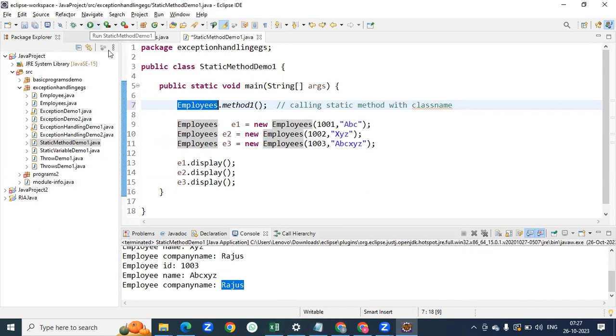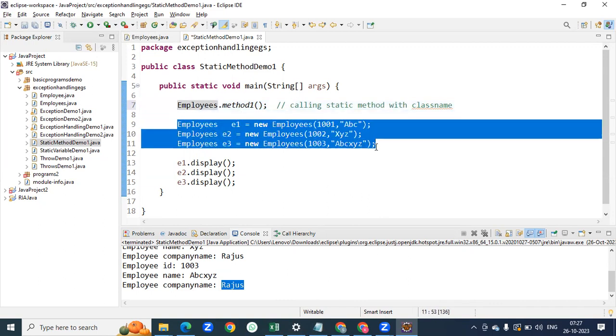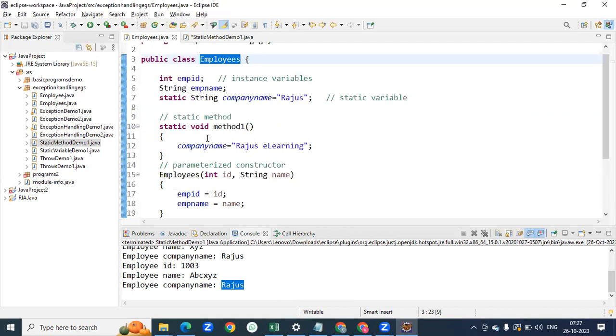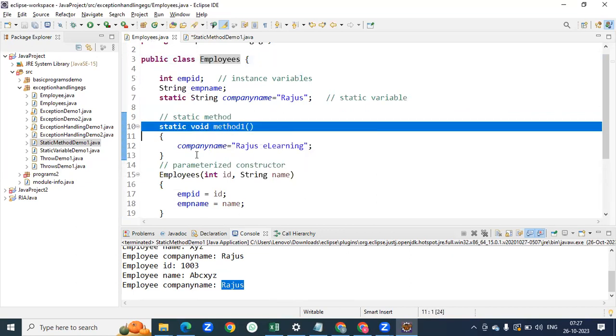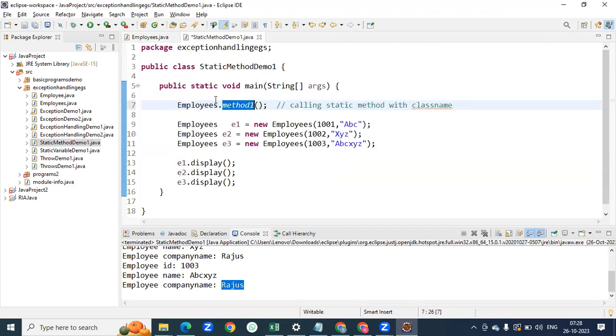Now we will see. Before going to create the object to the classes, first I am calling this method one. What is in method one? Method one is a static method where we have assigned some value to the variable called company name. Previously we had given Raju's and now we are giving Raju's e-learning. So it is going to be changed now. After calling this method only we are creating the object.